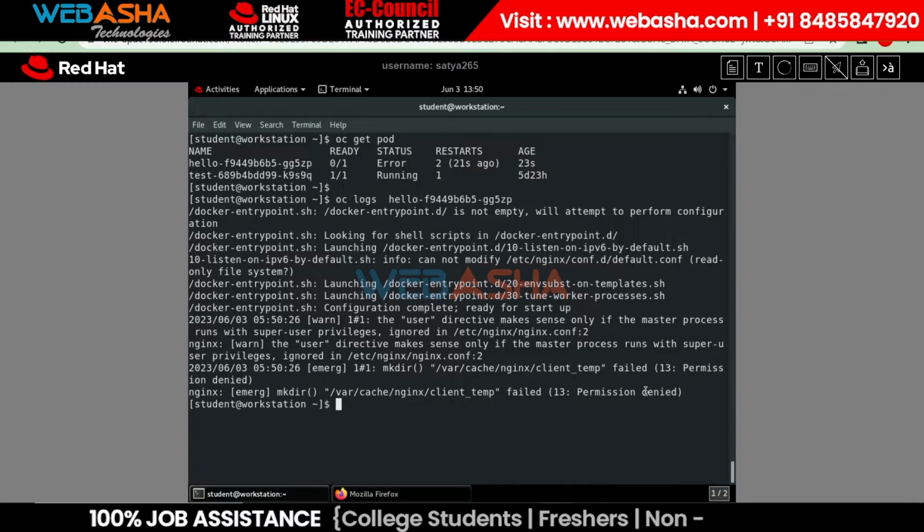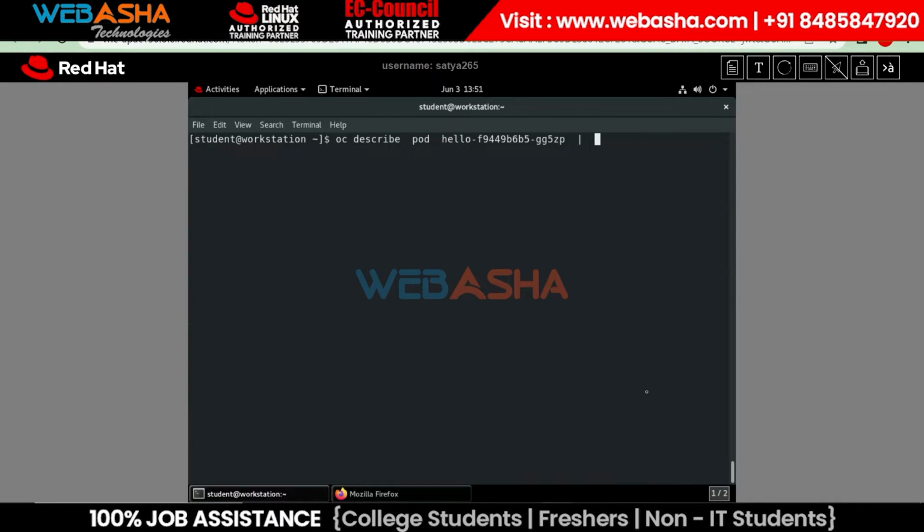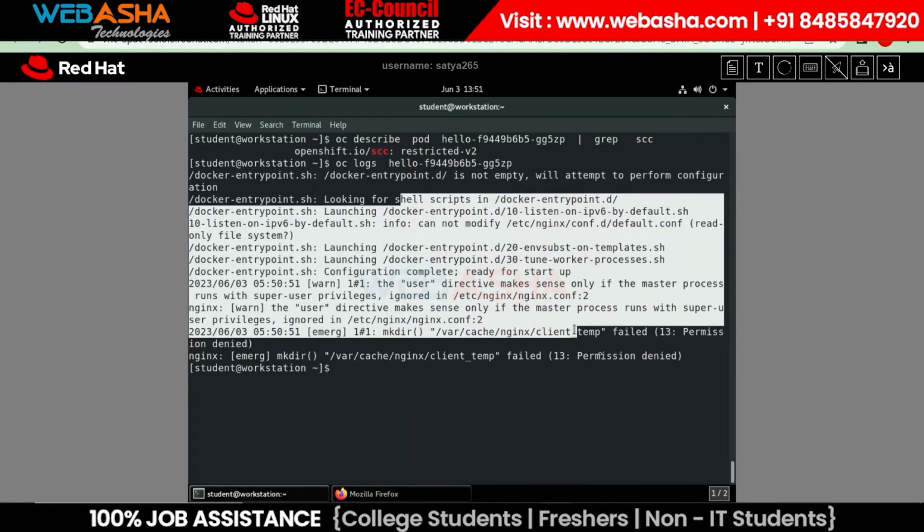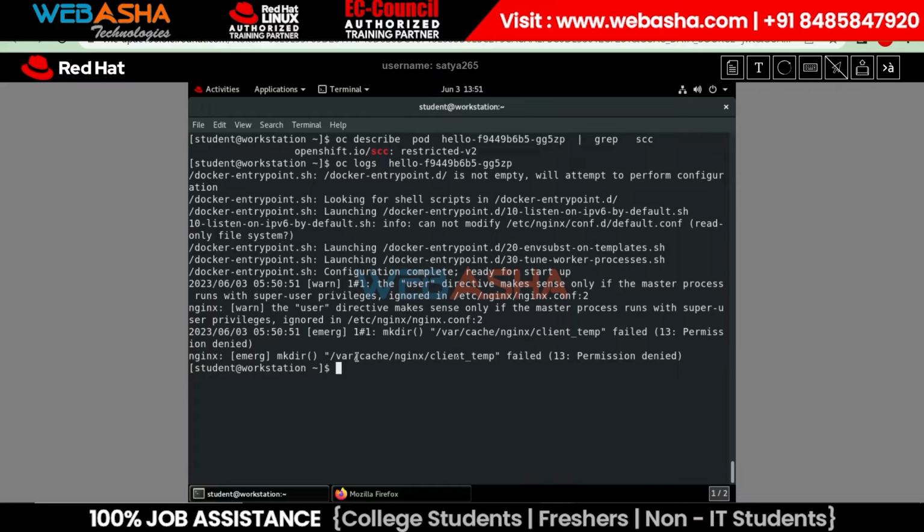By default, if you describe the pod, with the pod name, and then grep SCC, by default they have the restricted SCC. That's the default. If we have some error, meaning some permission issue, we need to decide which SCC to assign to fix these errors.